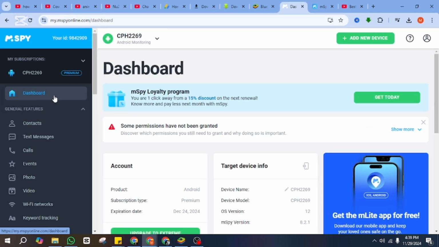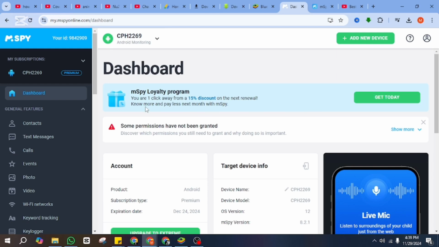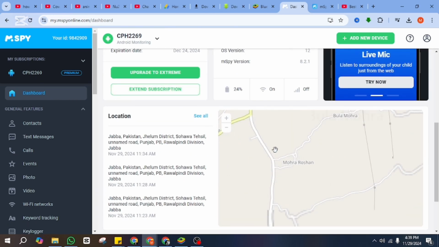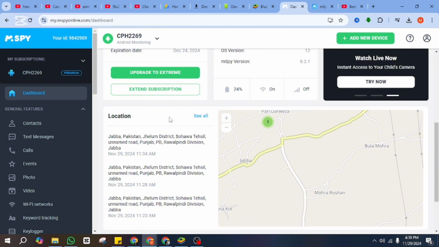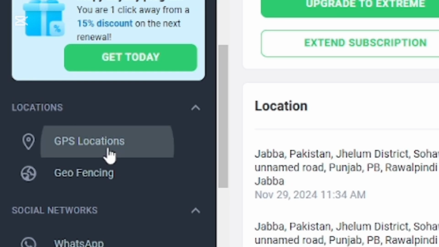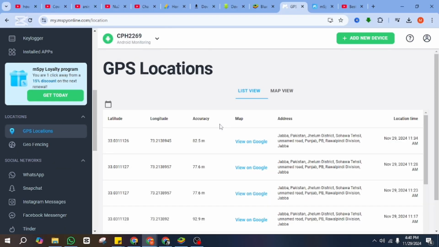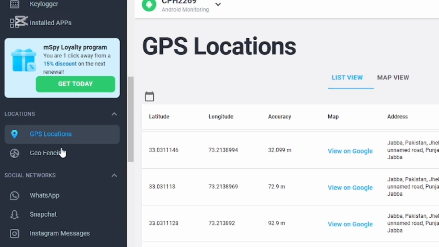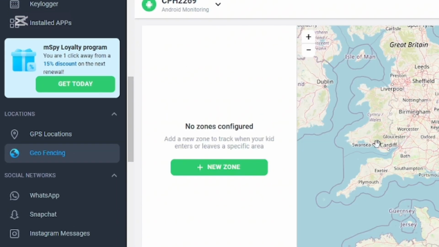Now, after you have successfully installed mSpy on the targeted device of your child, let's see how you can use it. You'll be redirected to the main dashboard. Here you can see the location where your child is at the present moment. And if you want to see the detailed history of all the locations, you can scroll down and here you get an option of GPS locations. If you click on it, here is the list view of all the locations that the targeted device has visited. And here is another option named geofencing. You can select a specific zone, and when your child enters it, you will be alerted. You can simply click on this new zone button and add any zone that you want.